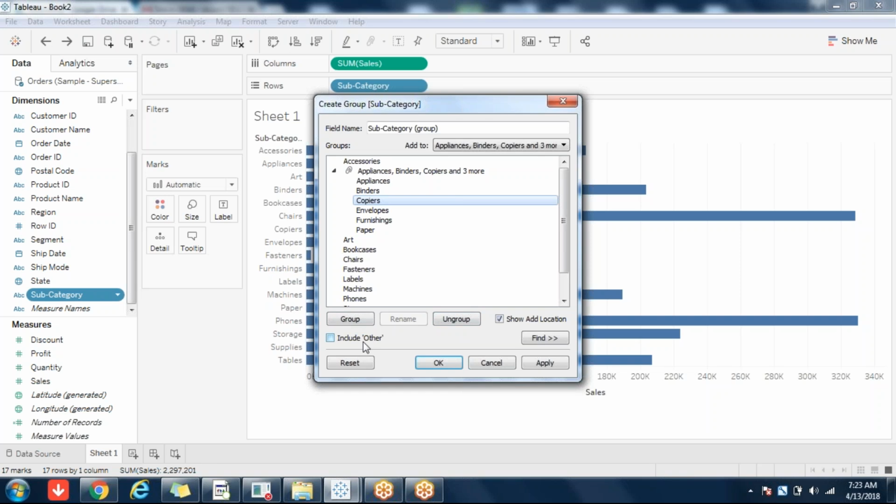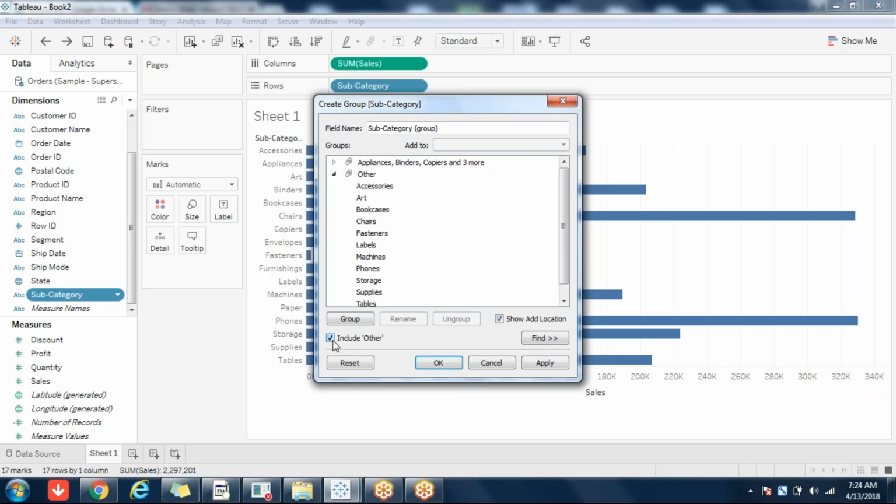The dimension members which are not part of the group can be removed from here. Okay. So the dimension members which are not part of the group can be removed from other. So that's not a problem. So you can do it.